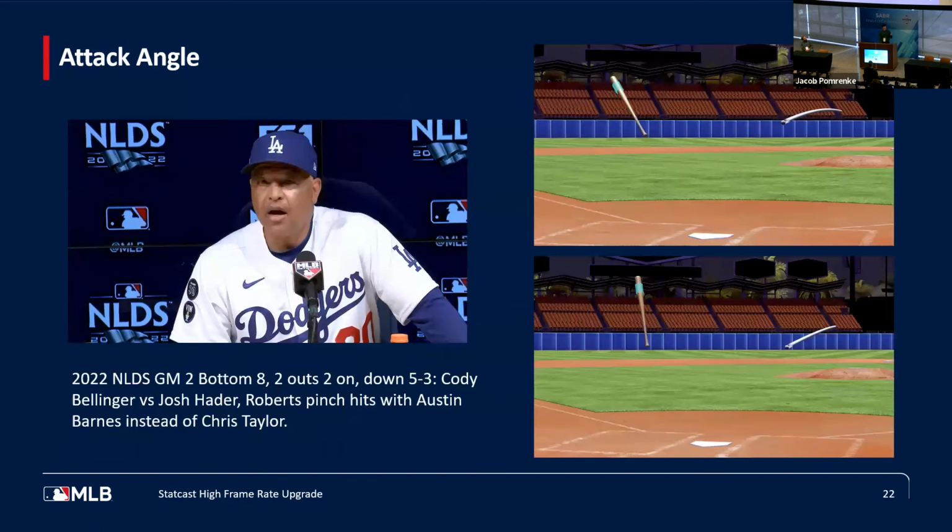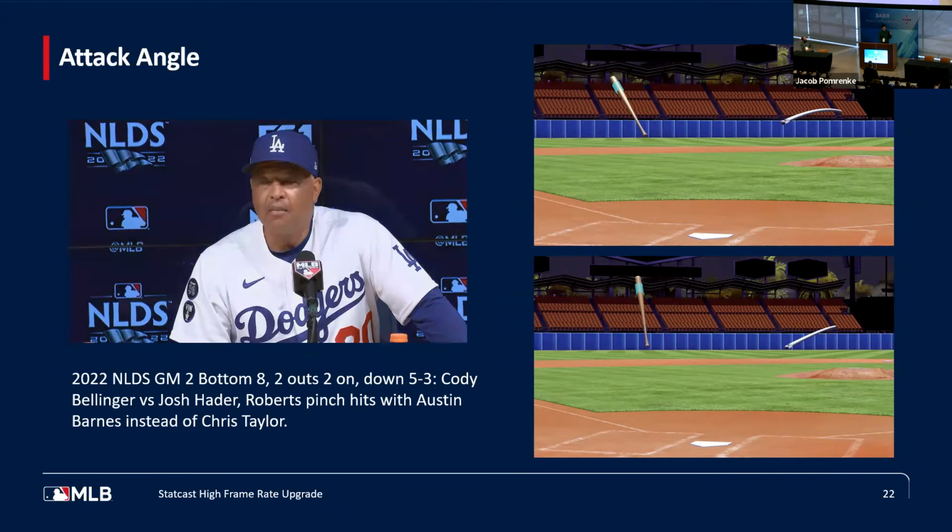So this was a play in the NLDS Game 2, bottom 8, 2 outs, 2 on, Dodgers down 5-3. Cody Bellinger's facing Josh Hader, and Dave Roberts pinch hits with Austin Barnes instead of Chris Taylor. And here's him after the game talking about why he did that.